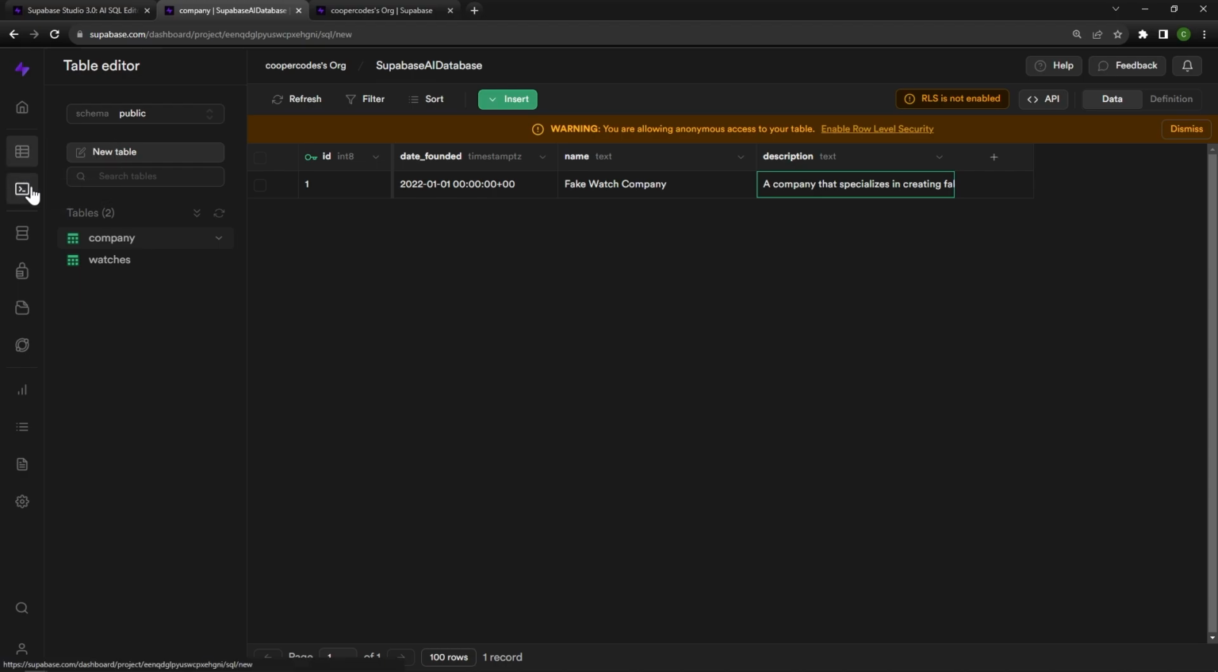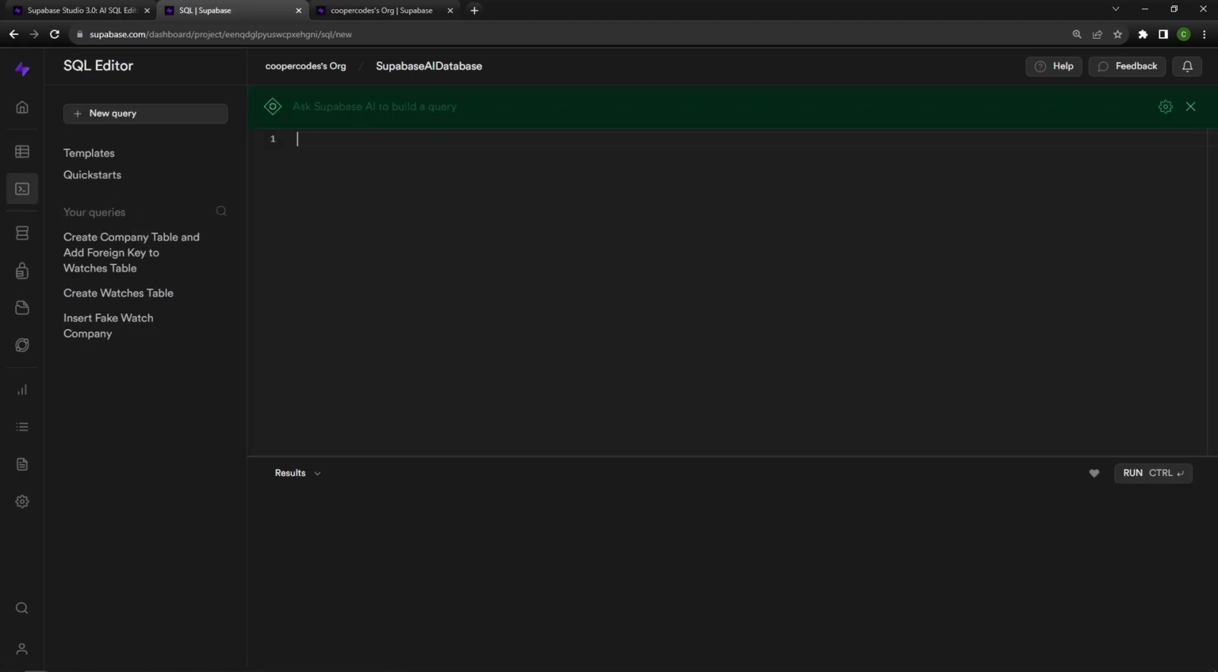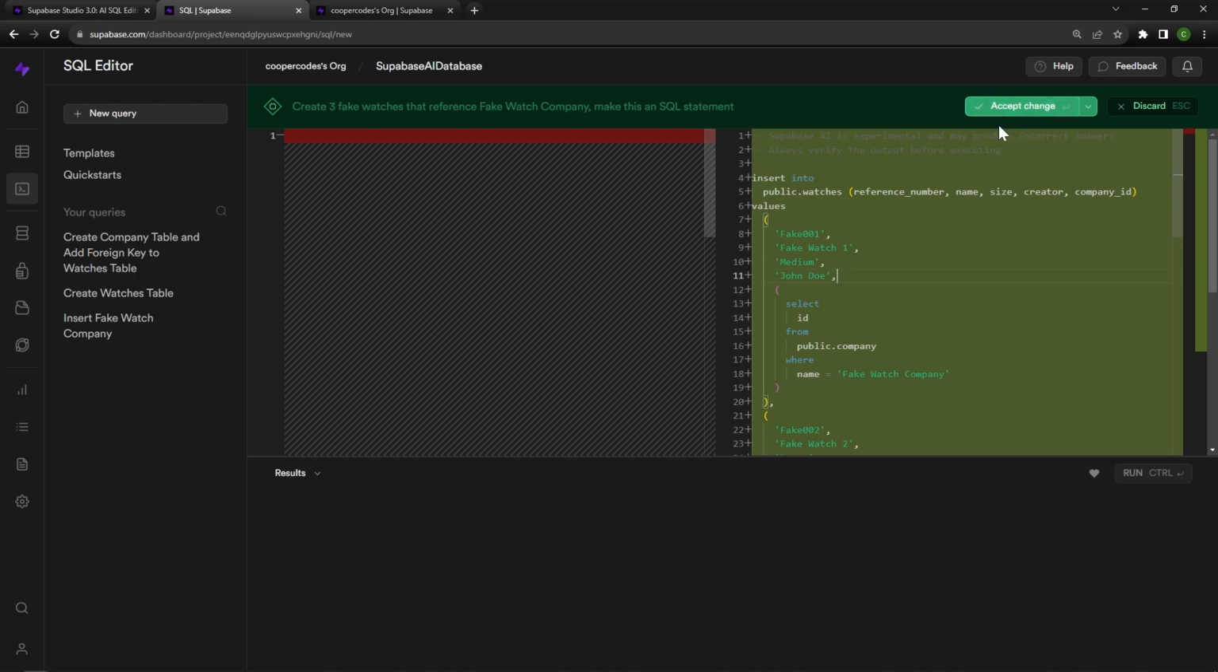Inside of our SQL editor, I'm going to tell it to create a watch that references that company. Create a fake watch. I'm going to say this: create three fake watches that reference, I believe you called it, fake watch company. And I'm just going to say make this an SQL statement as well. I don't know if I have to do that part, but it's worth putting in there. All right, so I'm going to go in here and accept the change.